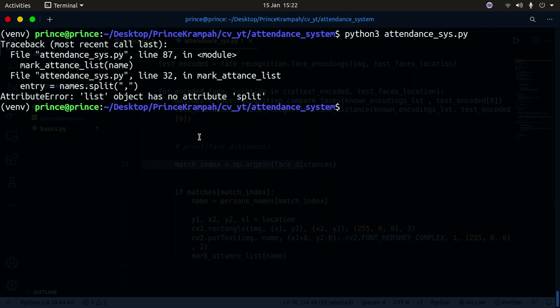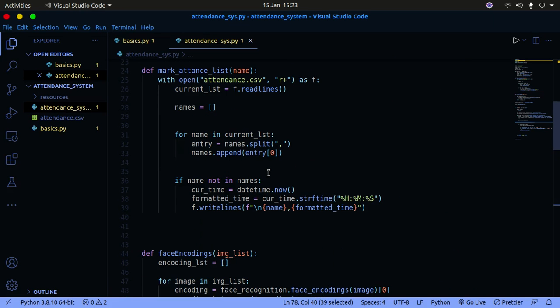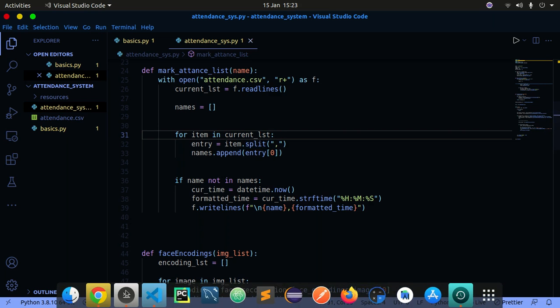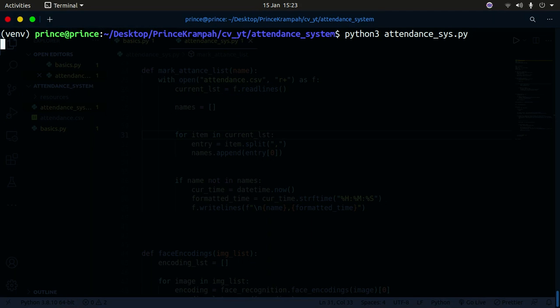So we have an error there. Let's go on line 32. We have an error right there. Let me call this something else, because this name clashes with this one. Let's just call it item. So for item in the current list, we're going to item dot split it, split it based on the comma. So that's basically it. Let's try to run it again, and hopefully I didn't make any more errors.